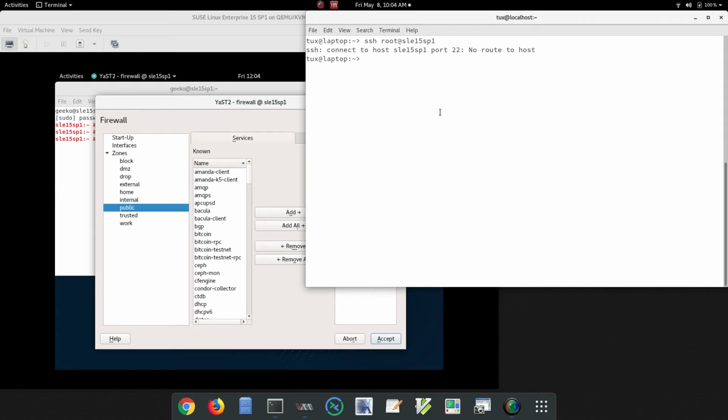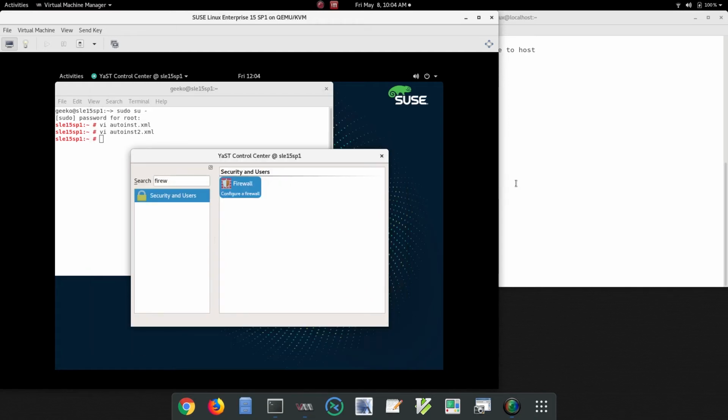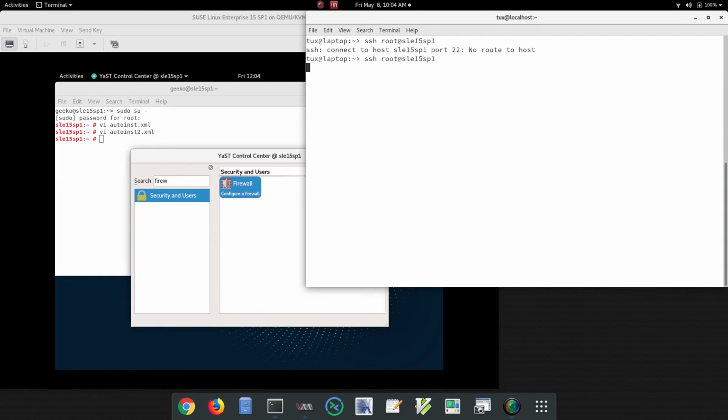So over here in the known services, I'm going to find SSH. There it is. And I'm going to click on Add. And then I'll click Accept. So this has made the change so that now I can SSH into that VM. Port 22 is open and I have full access.